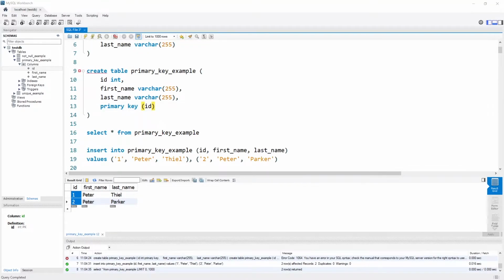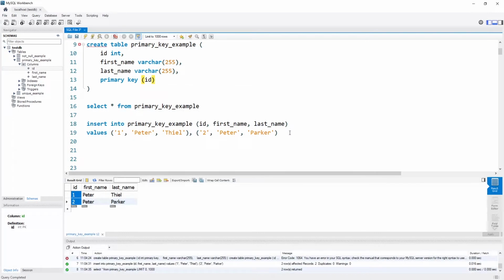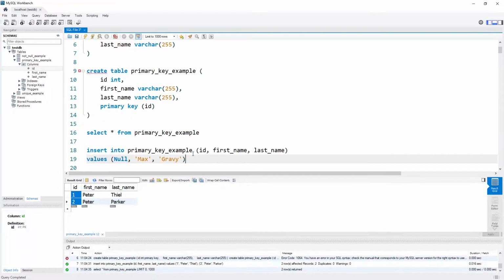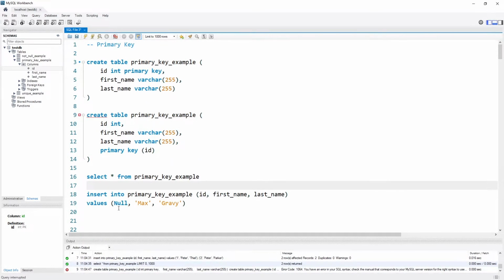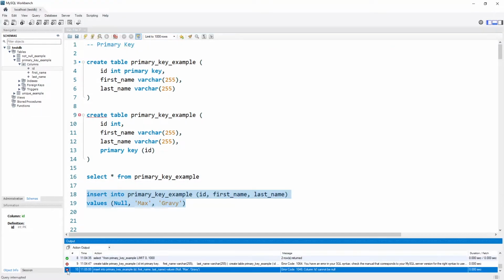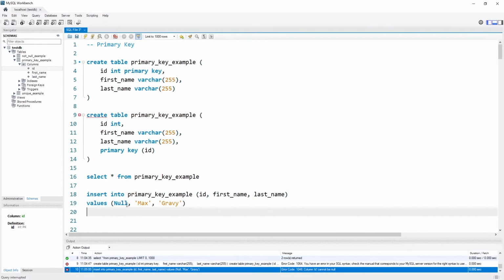Now let me try and insert one more value, which is going to be this one right here. So you can see that I'm inputting as the ID the null value, then as the first name it's going to be the max value, and the last name is going to be gravy. So let's see what happens if I try and insert this. You can see that it gives me an error message because it says that the ID cannot be null. And that is also a result of the primary key condition. We cannot have null values within the primary key.